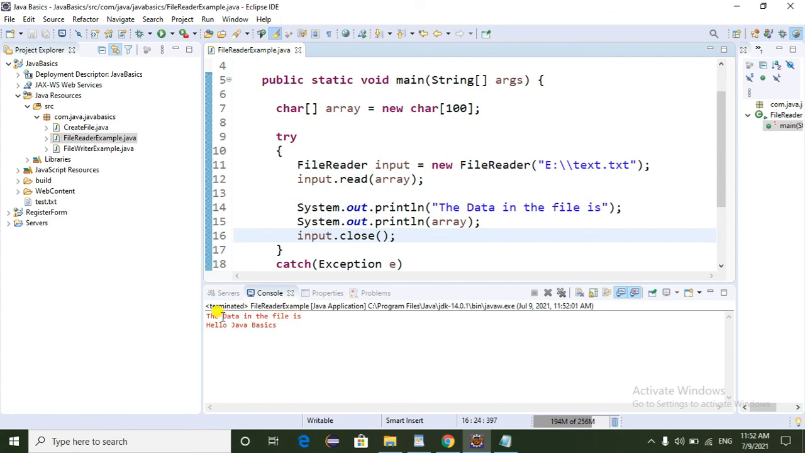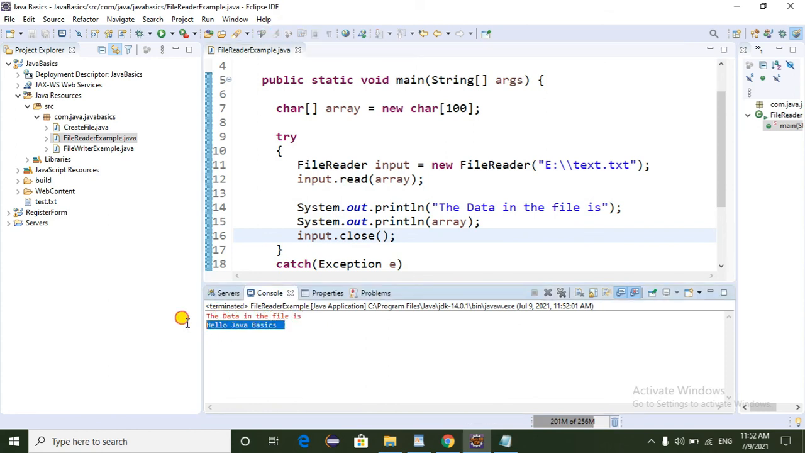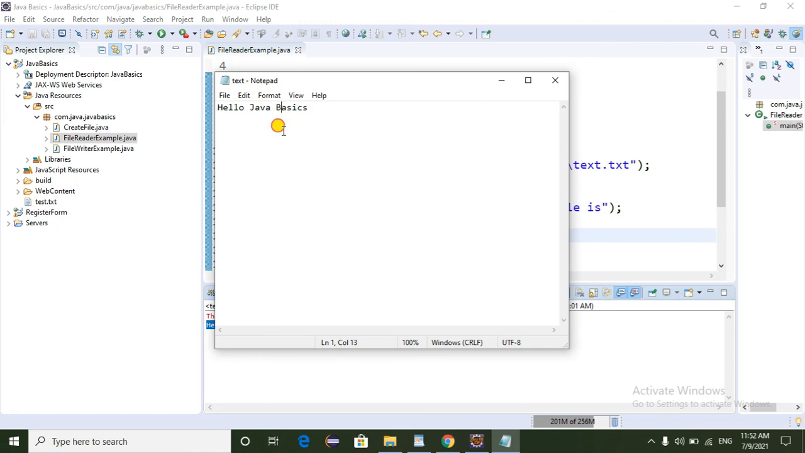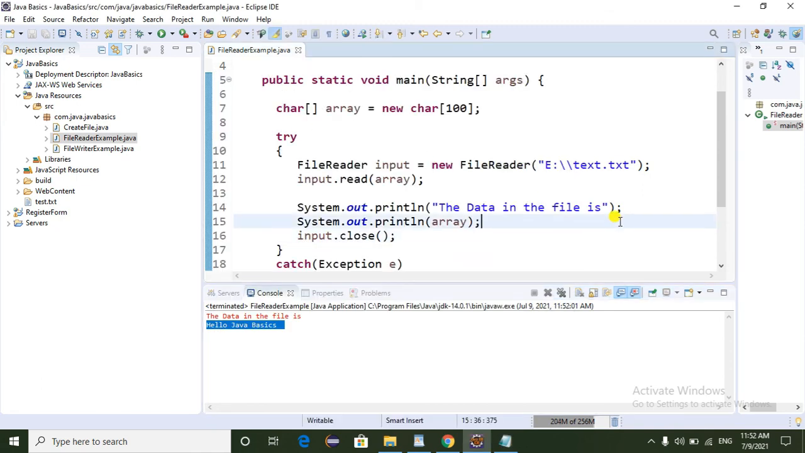So it will return the data in the file is hello Java basics. If you open the file, it contains the same. So now the FileReader is working.